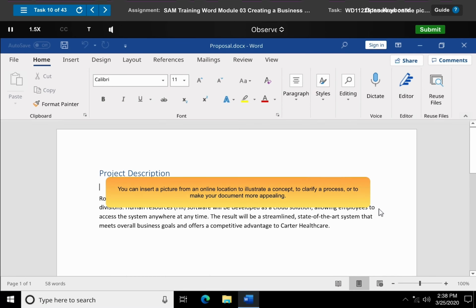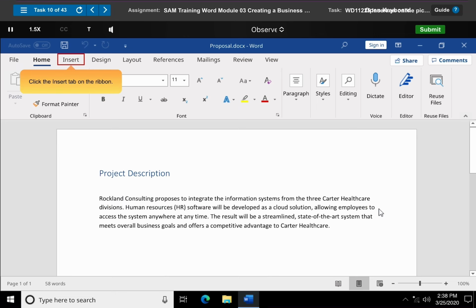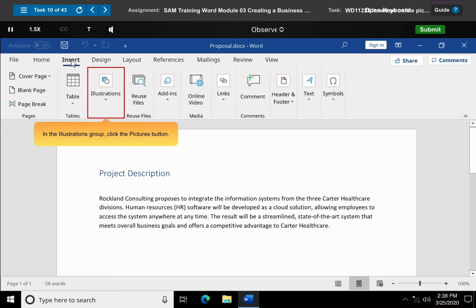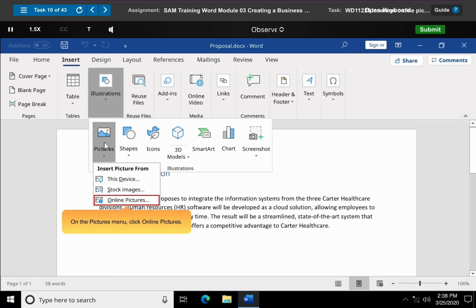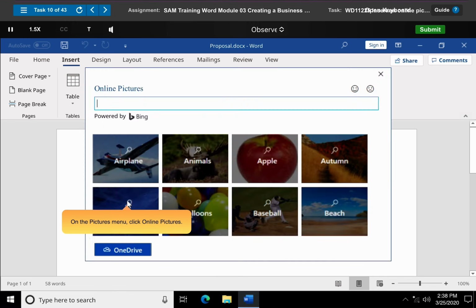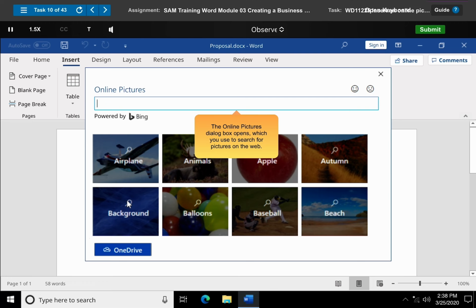You can insert a picture from an online location to illustrate a concept, to clarify a process, or to make your document more appealing. Click the Insert tab on the ribbon. In the Illustrations group, click the Pictures button. On the Pictures menu, click Online Pictures. The Online Pictures dialog box opens, which you use to search for pictures on the web.